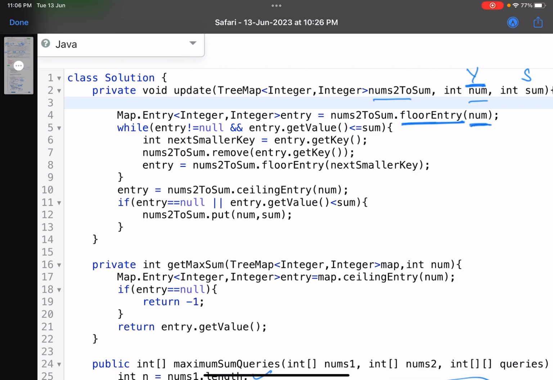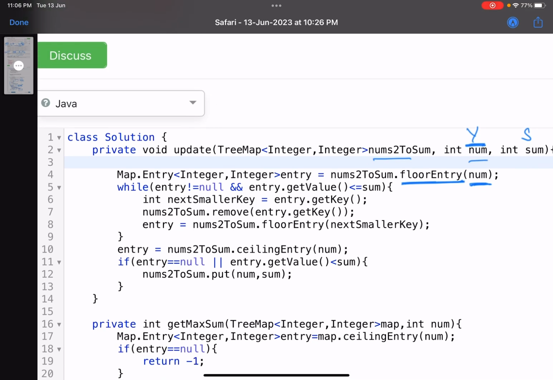Getting it? What do I mean by this? Suppose the value of y that I was having in my map is 8 and 10. And now the value that I've got here is suppose 7 and 20, something like this, 6 and 10. Suppose I get values like this, right? So this was there in my map. Let's make it 9. And suppose I add 7, 10, right? That the current value is 7 and 10.